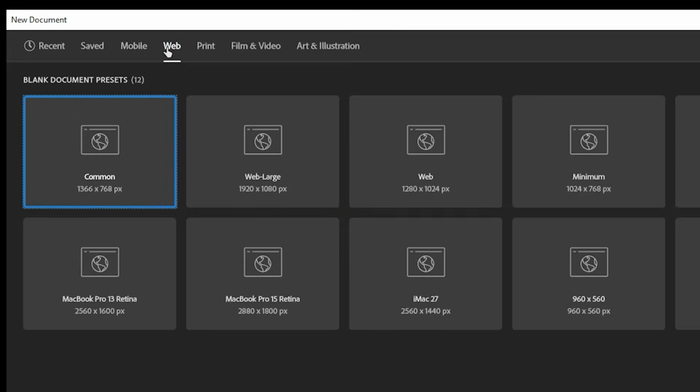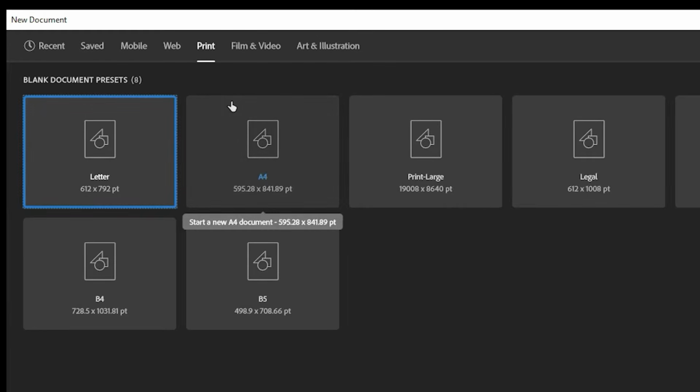And we got web. If you want to create for web or design a web page, you have presets here. So we got a web large 1920 by 1080. We got 1280 by 1024. We got a minimum. We got a lot in here. We can even create for MacBook size. And we got print. Normally this is where we start.